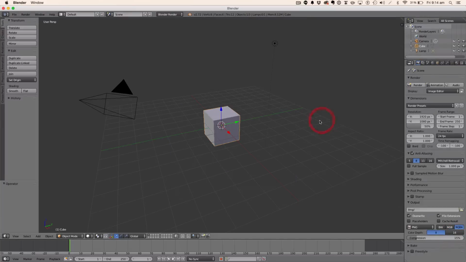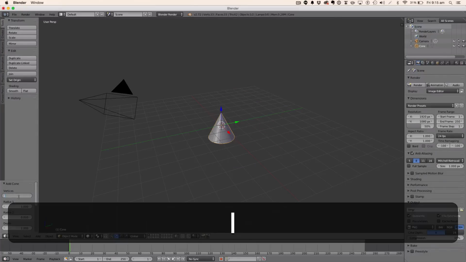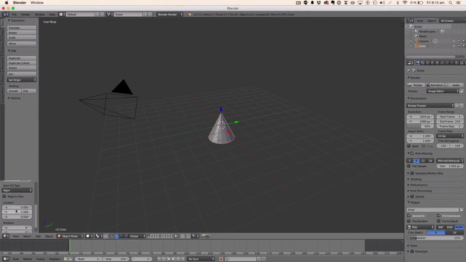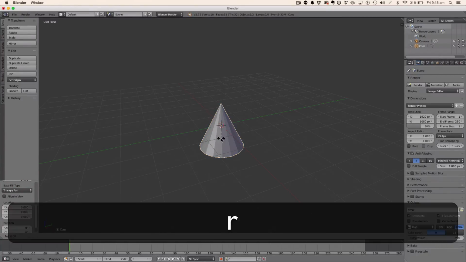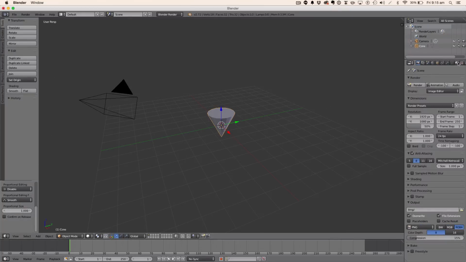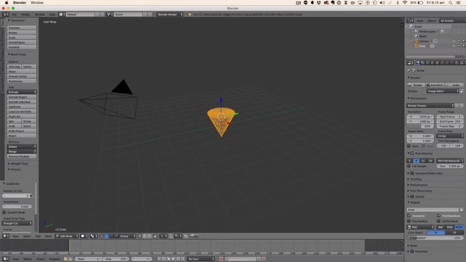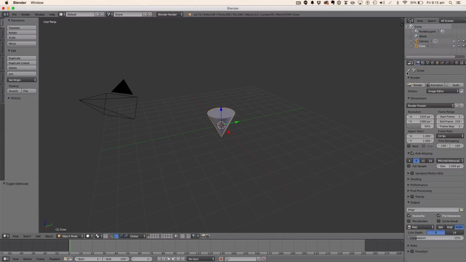Okay, so to start off, we're going to delete the default cube and lamp. And we're going to add a cone with the vertices of 16 and the base fill type of triangle fan. We're going to then rotate it on the x-axis 180 degrees. And we're then going to enter edit mode, and we're going to subdivide this twice.